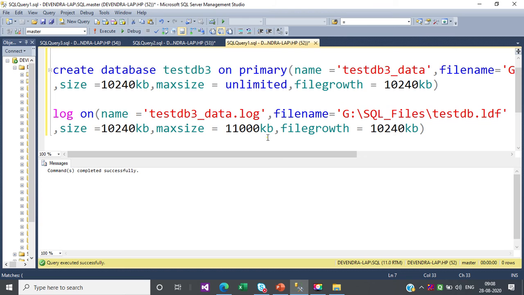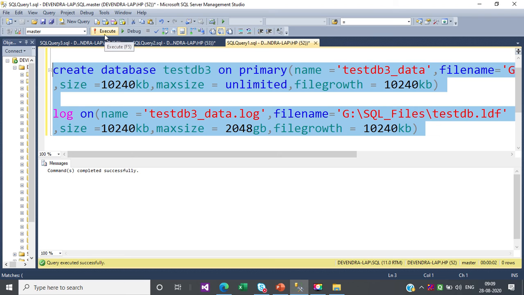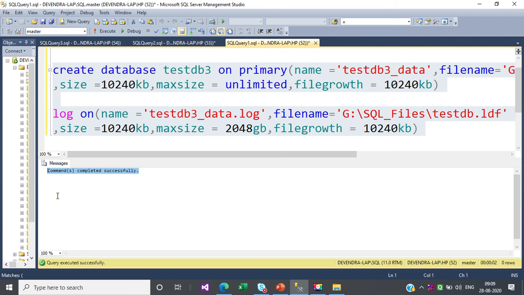So just put in a proper ratio. I am mentioning here the file size is something which doesn't affect file growth. So let's say I am putting a 2048 GB file size, and now if we increase again by 10 MB, that doesn't affect the max size, right? So in this way we can mention a few parameters for the primary data file, a few parameters for the log data file, right? So I executed this command, and after execution we will get the message command completed successfully.